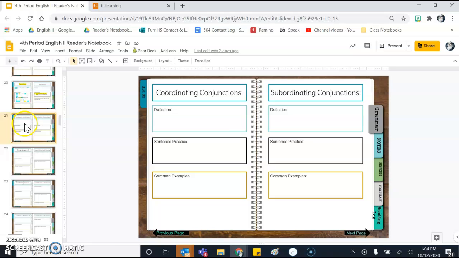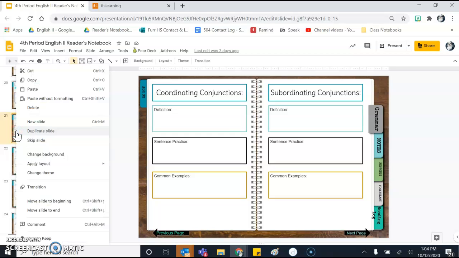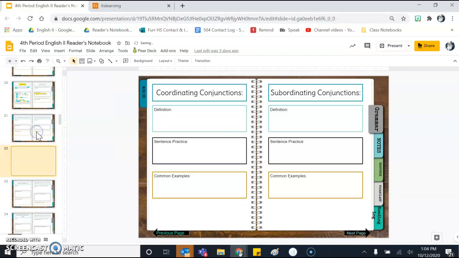I'm going to right click on my mouse and then I'm going to select duplicate slide. Duplicate slide. It is the 7th one down. I'm going to right click on slide number 21 and I'm going to click duplicate slide. Right? So now I have on slide 21 coordinating conjunctions, and on slide 22, I have coordinating conjunctions.